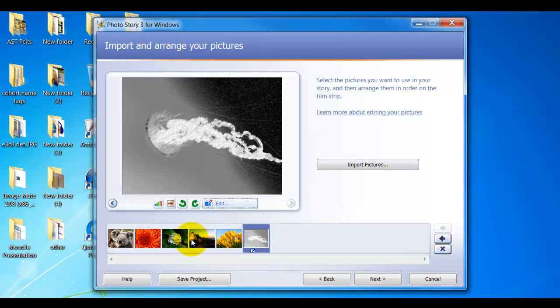Step 1 is done. I have my pictures imported, I have the effects I want on them, and I move them around in the order that I want them. Next, click the Next button.